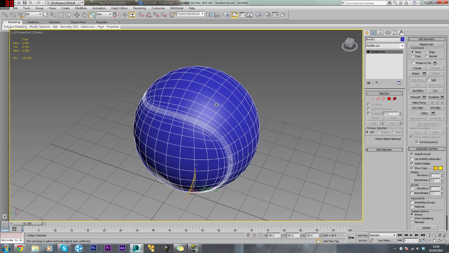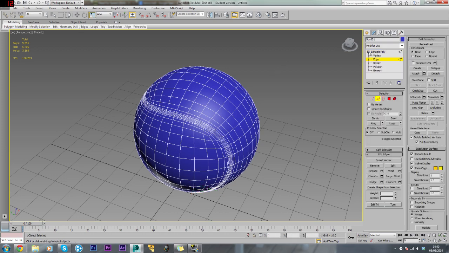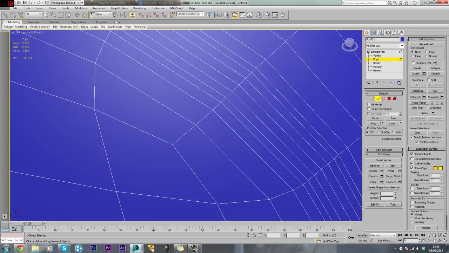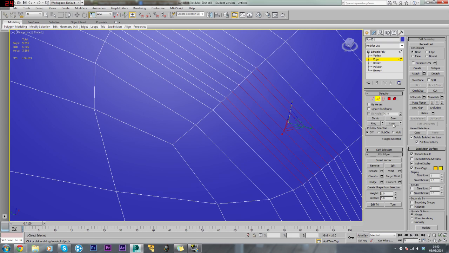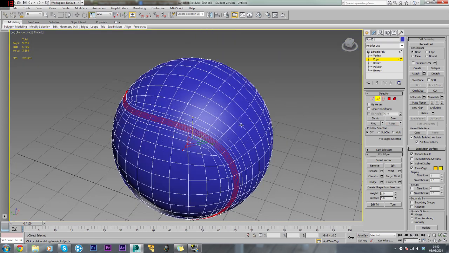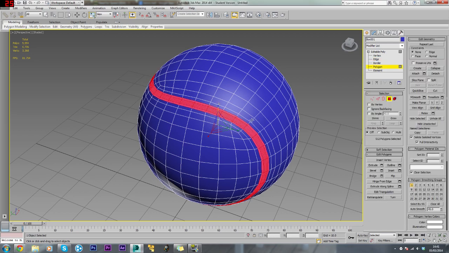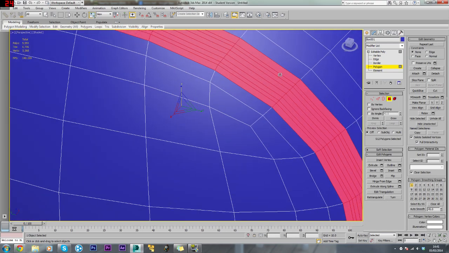Come into edge mode by pressing number 2, or collapse down this and click edge. Okay, so now I want to zoom right in and select these edges right here, these 7 edges here, and then click loop so it selects all the way around. And then we want to convert these from edges to polygons, so we hold down control and click polygon to have these polygons selected.